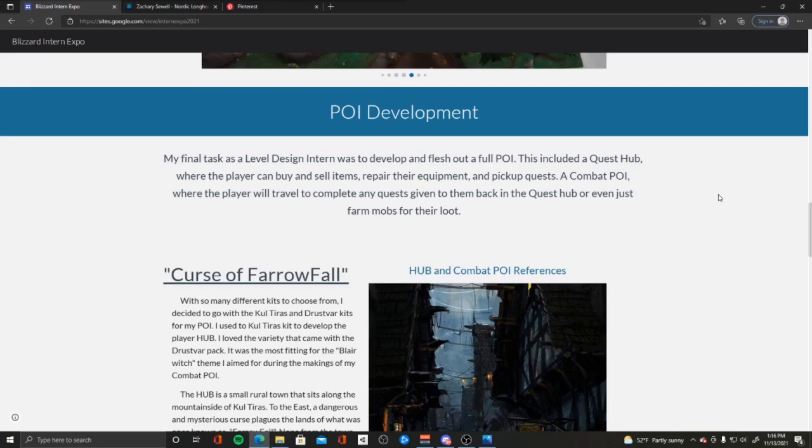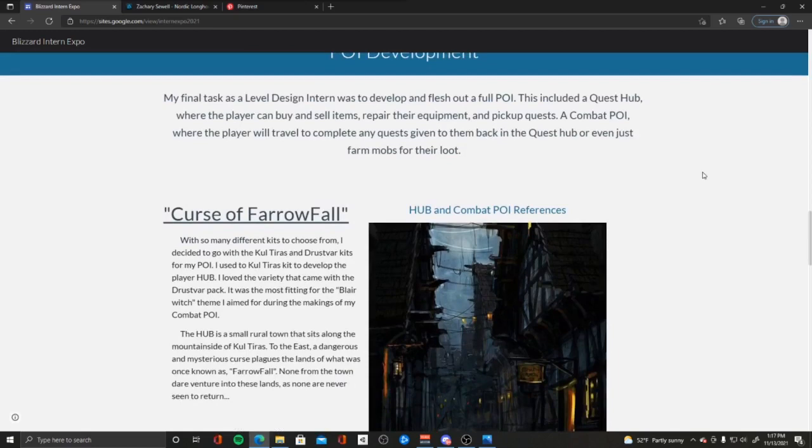The point is to not so much take the player away from what they're doing, but also at the same time, give them other areas to explore and not just isolate them to one beaten path, one location, etc. And so for this POI, for example, this included a quest hub where the player can go to repair their gear, buy new equipment, maybe some potions, craft new abilities. They can sell items.